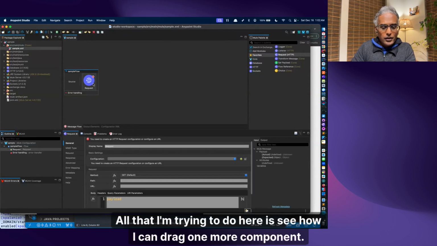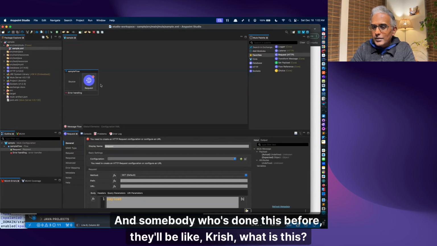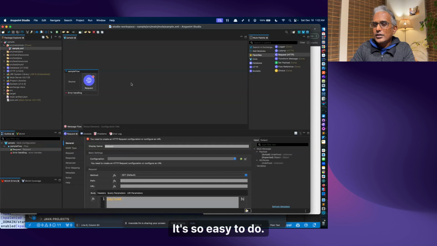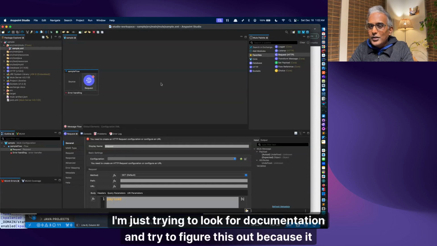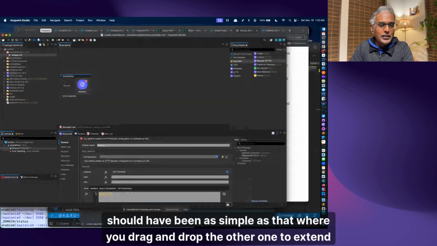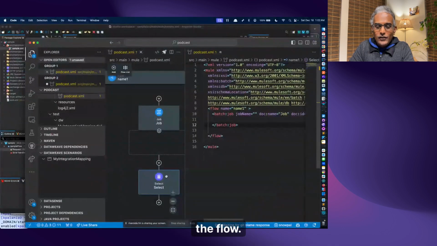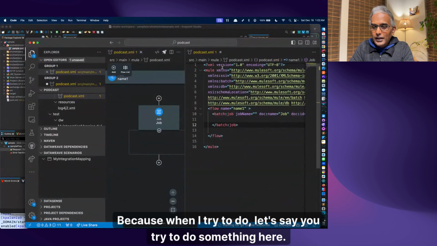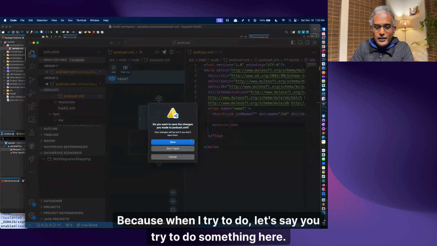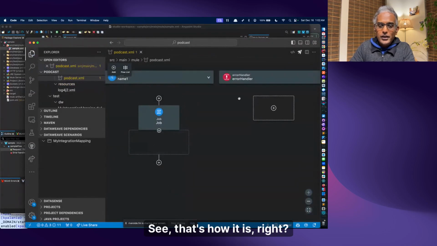All that I'm trying to do here is see how I can drag one more component. And for somebody who's done this before, they'll be like, Krish, what is this? It's so easy to do. I'm just trying not to look for documentation and try to figure this out, because it should have been as simple as that, where you drag and drop the other one to extend the flow.